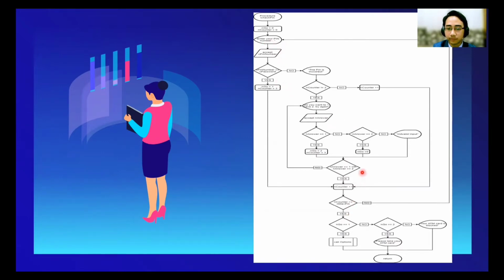If the user tries 2 more times, it will go here because the encounter will be greater than the max PIN. So it will go because the NGO is 0. It will go here. It will display that your ATM card is blocked, and then it will return to the one that called the procedure.